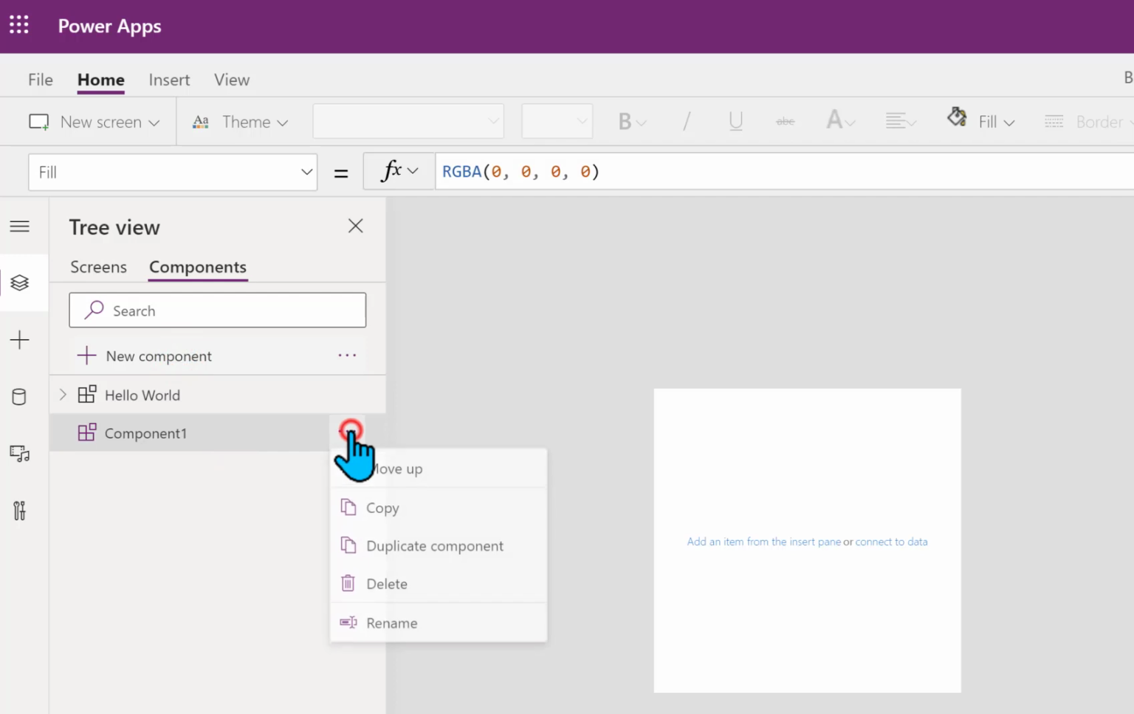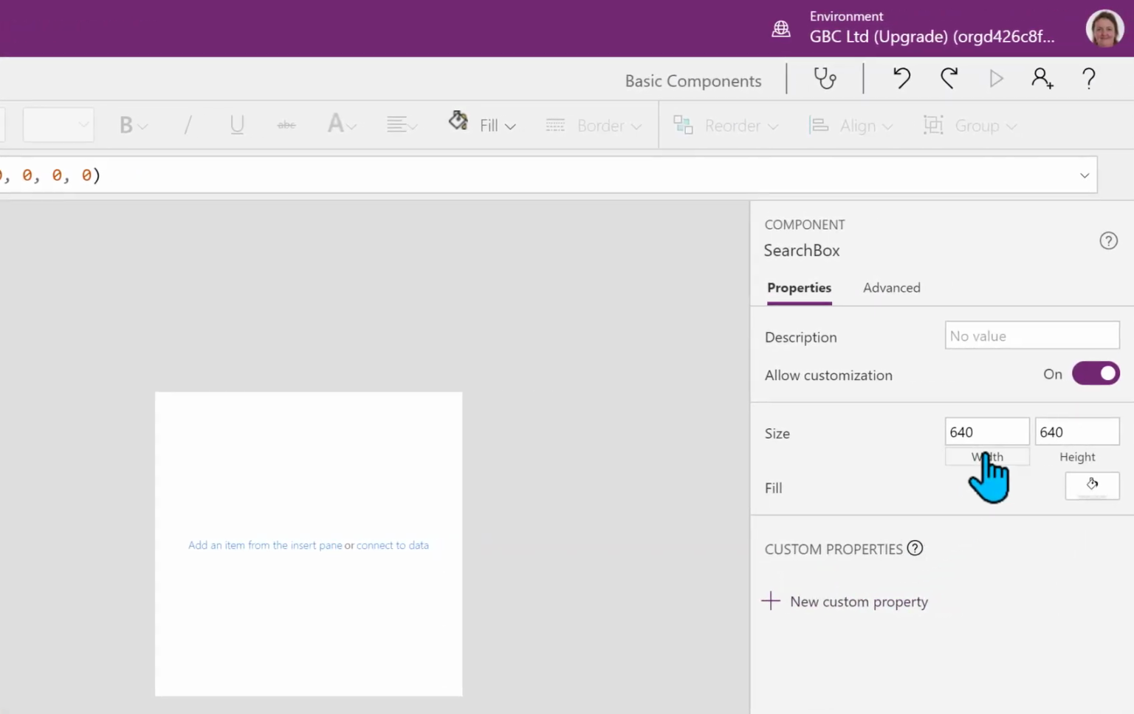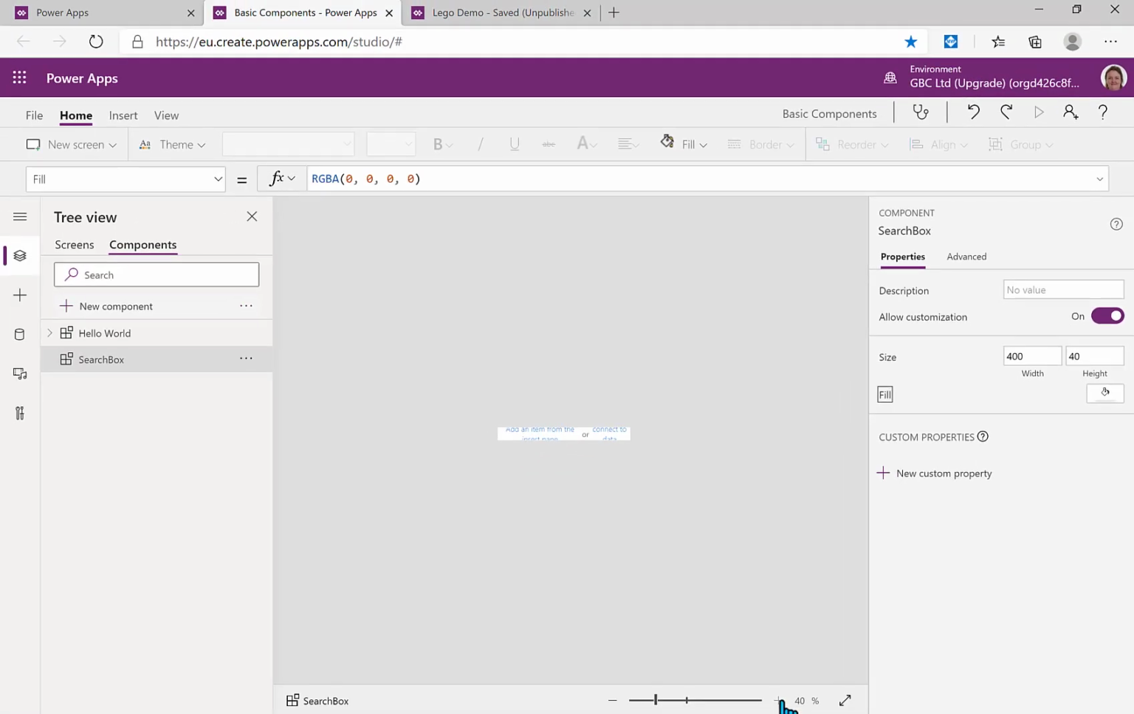The first thing I'm going to do is rename it, and I'm going to call it Searchbox. Now literally it's just going to be a text box with a few extras. So my width I'm going to put to be 400, and the height I'm going to put to be 40. Okay, because the text box is going to fill it completely. So let's zoom in a bit.